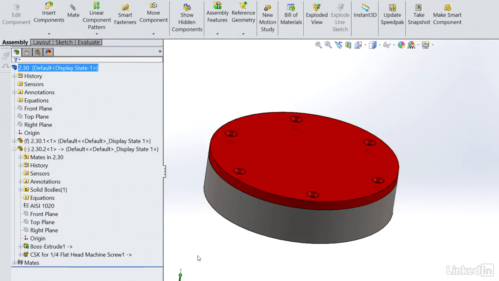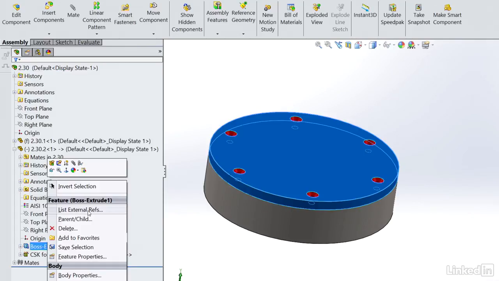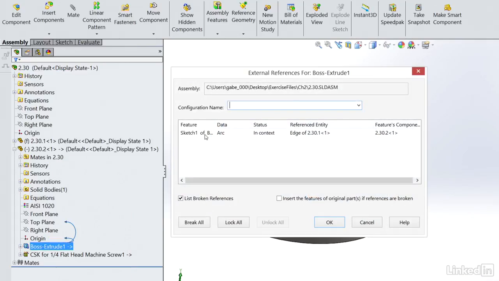Now if you want to look at the external references that are defining these features, you can right click on any one of these things and click on List External References. So it's showing here Sketch 1 at Boss Extrude 1. It's an arc, it's in context to this edge here of this part.